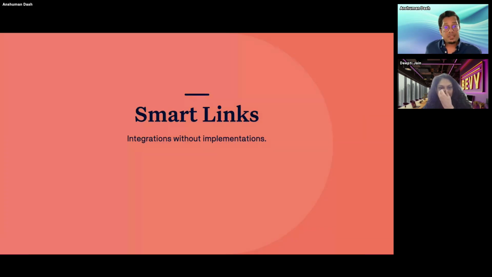The next feature that I want to talk about is smart links. So there's the era sort of before smart links and after smart links.